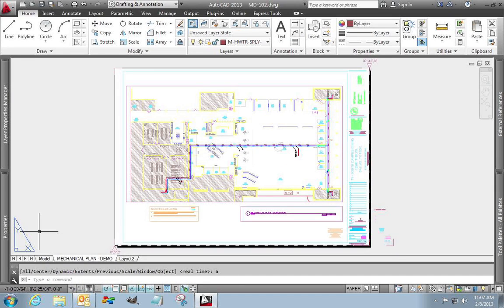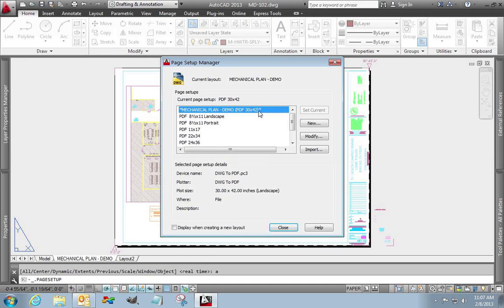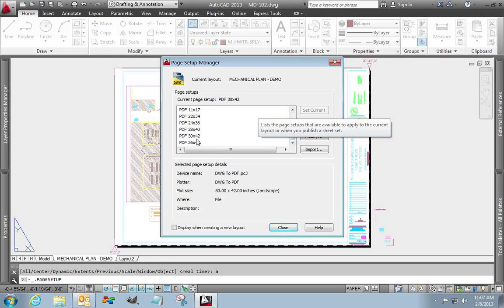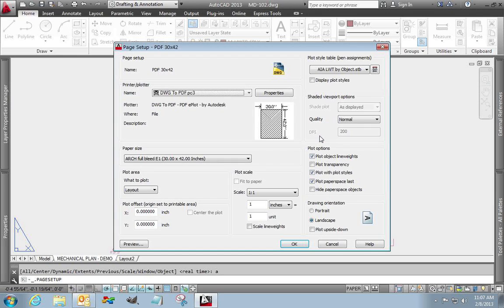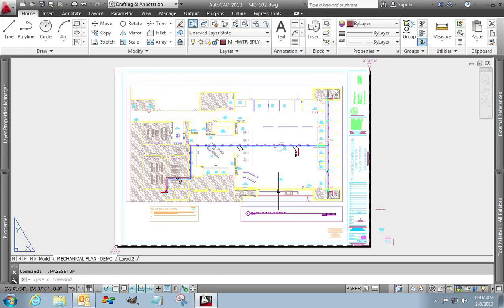Obviously, the first thing that we're going to look at is page setup, just to make sure that all the settings are correct. So, page setup manager. There's already one of the predefined corporate Aguirre-Roden standards applied to this layout. So PDF 30 by 42, let's just look at the settings, make sure it's right. AIA line weight by object.stb is correct, and everything else is ready to go. So the plot layout, the print settings are fine.